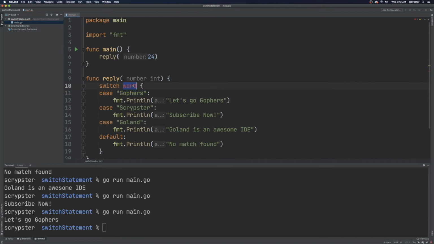So if we get rid of word, we're doing a switch with no condition. And now we want to test for something. We could say number less than or equal to 50. We just did a switch with no condition because we're not looking for an exact match. If our number is less than 50, go ahead and print let's go Gophers.